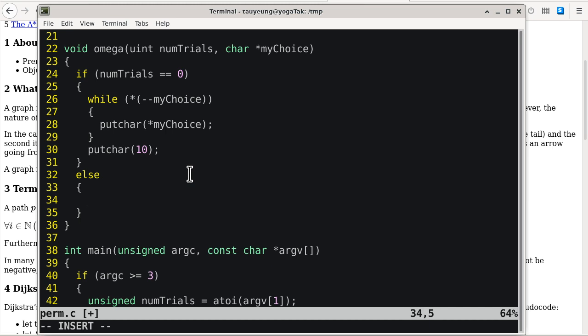So what if num trials is non-zero? Okay, I need to look at Discord again, make sure there are no questions. Okay, there are no questions right now.